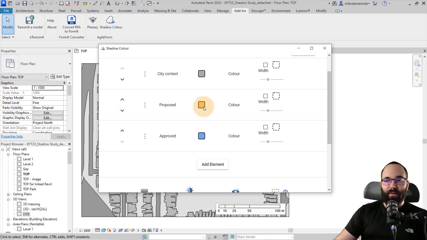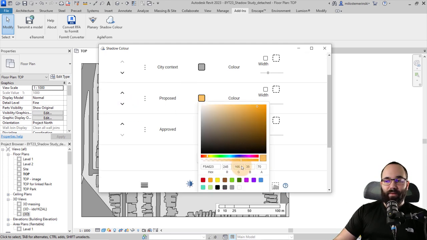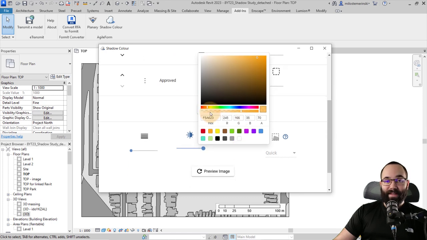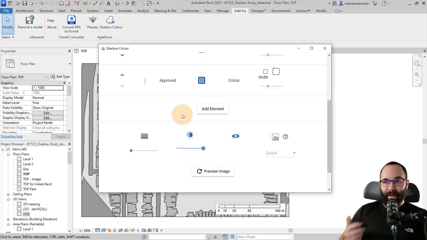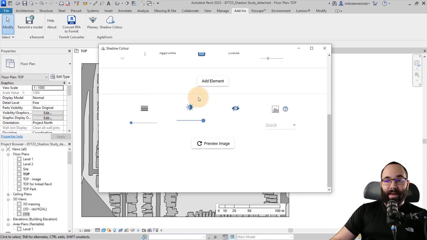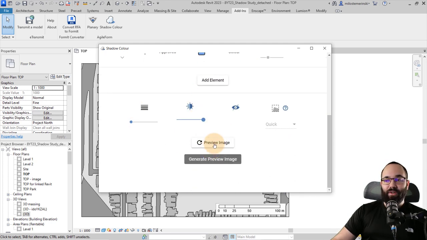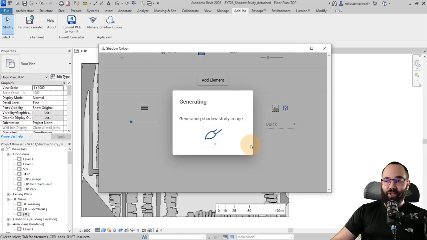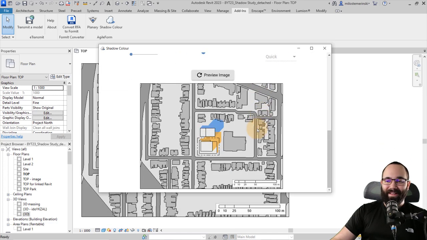Of course, when you add opacity or when you give it a little bit of transparency, that's not going to matter as much. But anyways, for now, let's just give it a quick test and see what we have here. So I'm just going to go here to preview image. It's going to create this image here.